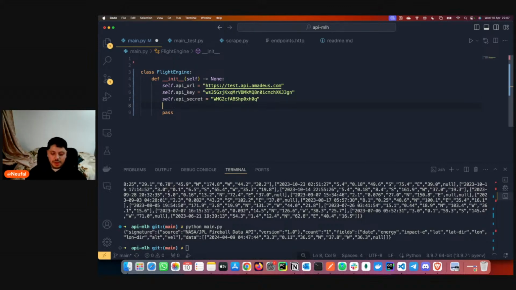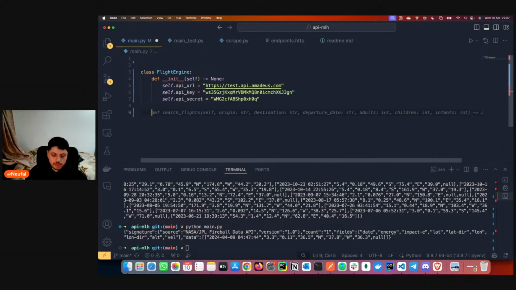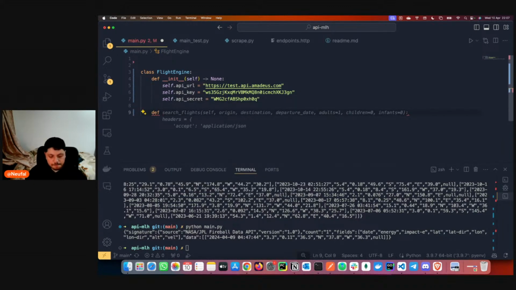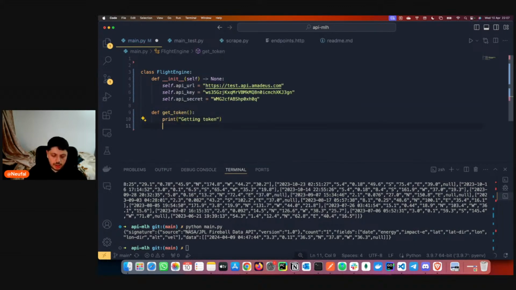Thank you for the space. So let's go. We have the init here. Okay, so let's create another function called def search flights. Well, not actually, get token. Okay, and then here we'll just print getting token, and in this case we'll create flights equal to flight engine, and then flights.get token. Okay, let's see if this works.